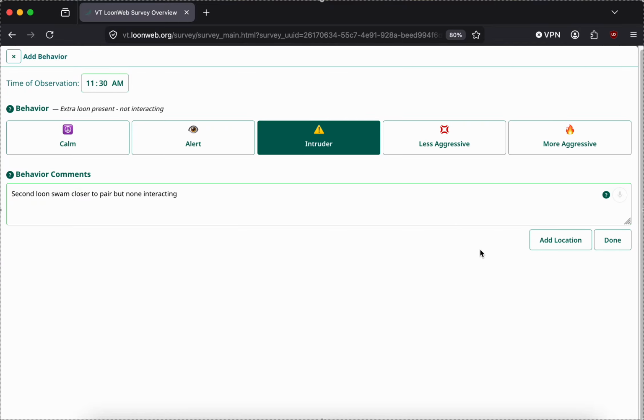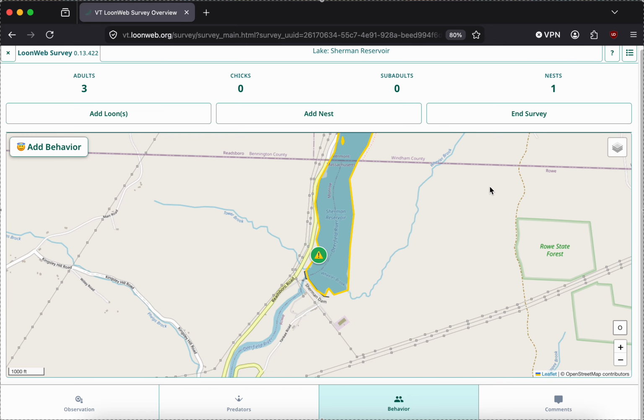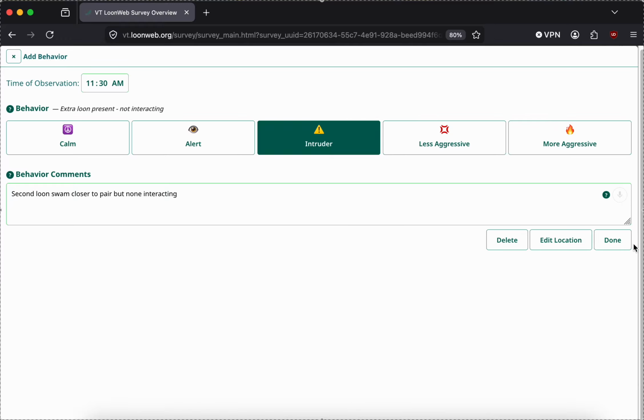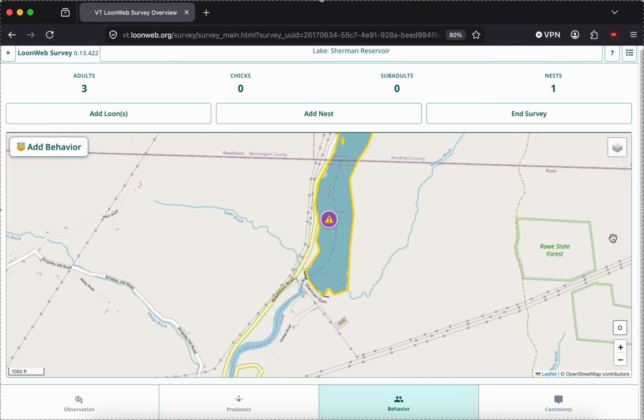Similar to the loon and the nest icons, I will click Add Location to mark where that behavior occurred on my map. If I need to edit that observation, I can click the icon and click Edit to change what I saw, or delete.